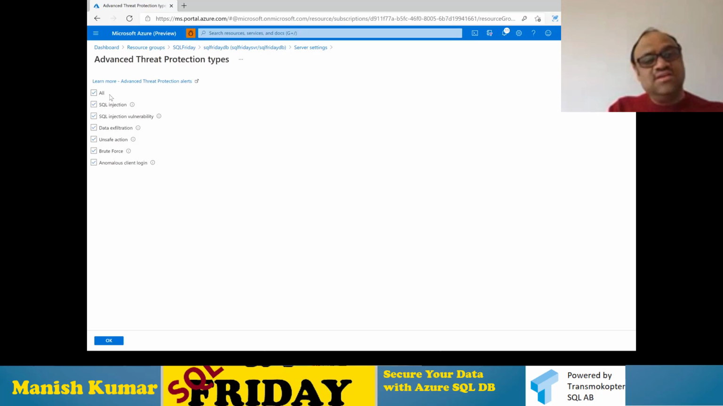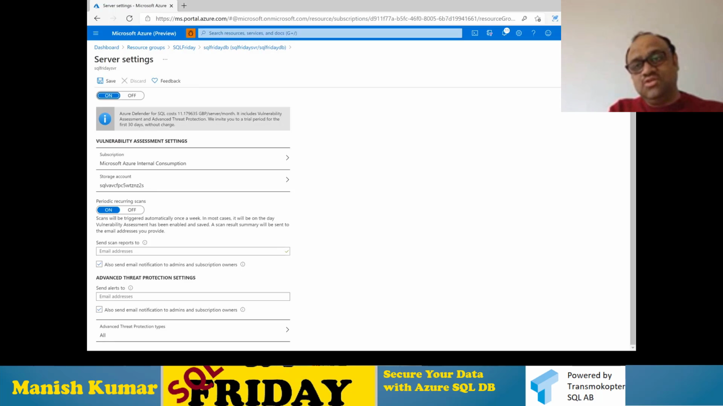But I would again suggest that you keep everything switched on. If a SQL injection happens, a data exfiltration happens, any unsafe action is taken, or any brute force login is going on, you'll get a notification. If any anomalous client login has happened, you'll get a notification. So these are all the default ones. The best practice is to leave it as it is, but I'm just showing you where you can do that.